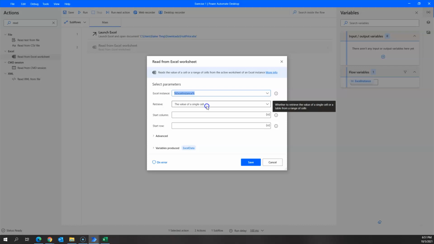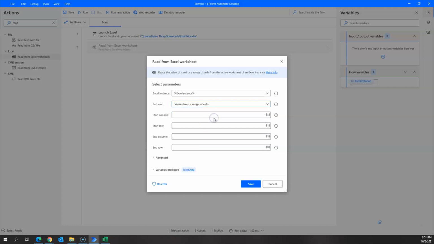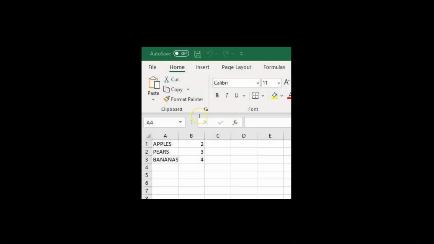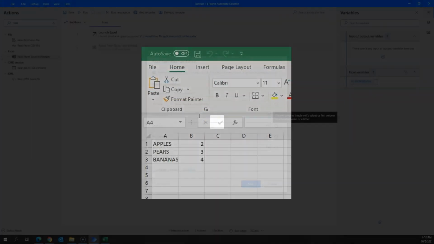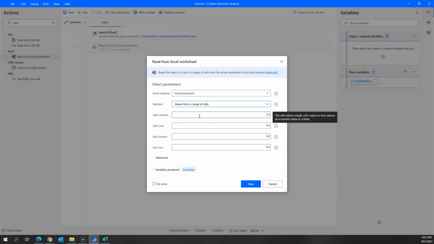So for me, I will want to read all the data in the Excel worksheet. So I'll click on values from a range of cells. Over here we have start column, start row, end column, and end row. As you can tell from our Excel sheet, we are starting from column A, row 1, to column B, row 3. And the variable produced from this is Excel data. So I'm going to click save.